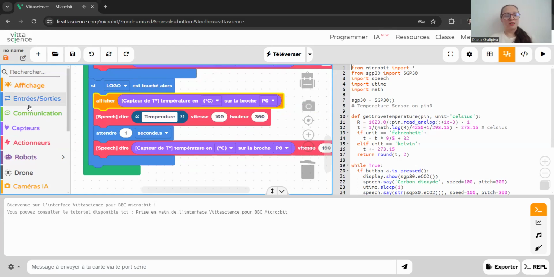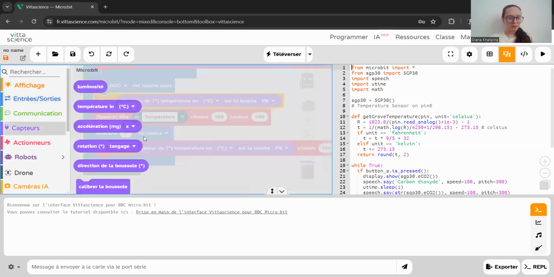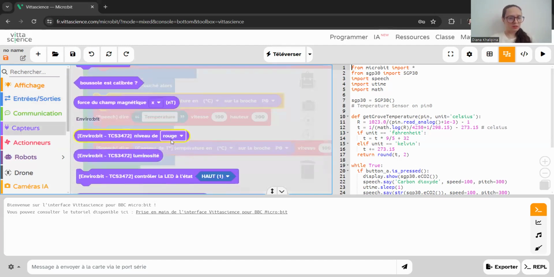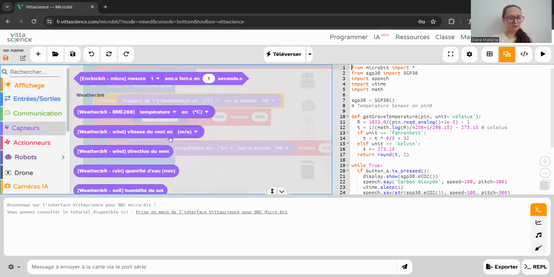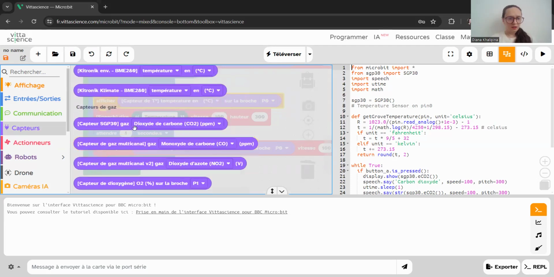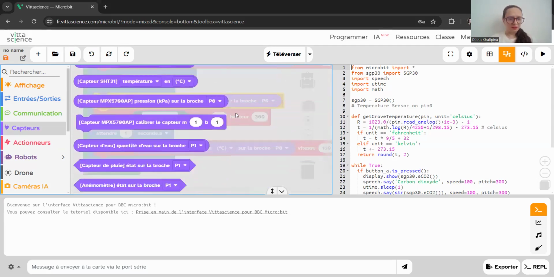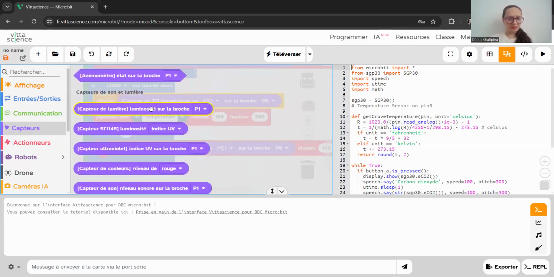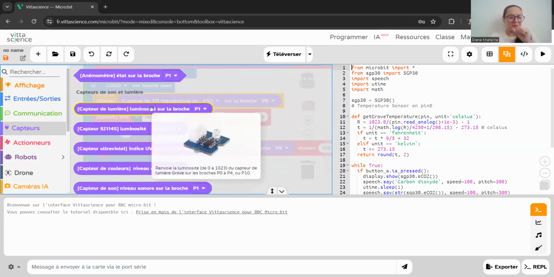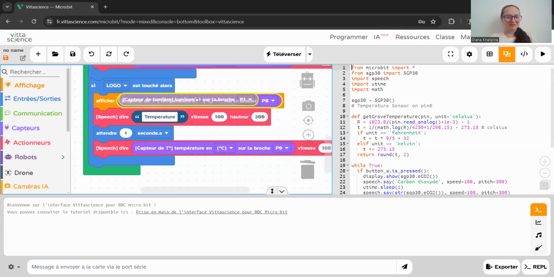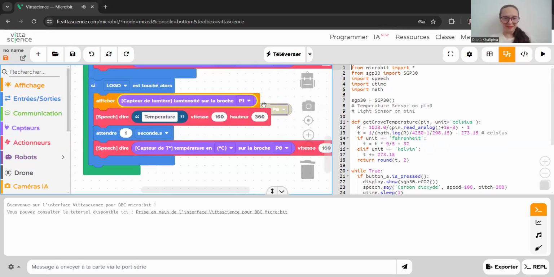And now I will find the block that corresponds to the light sensor. So it's among sensors. Okay. Where is it? Yes, here it is. I found it. And we will connect it to the port P1.